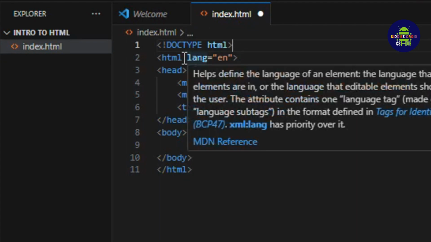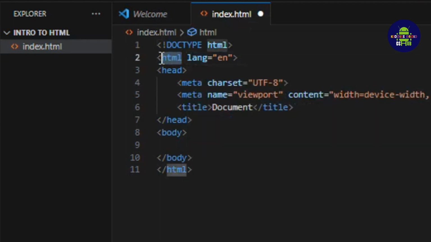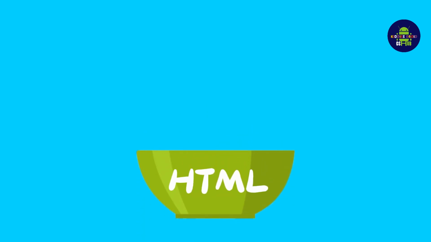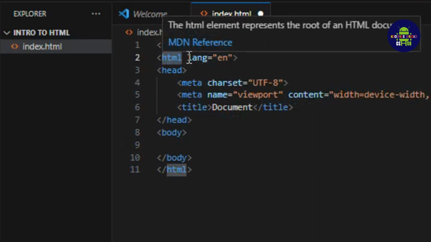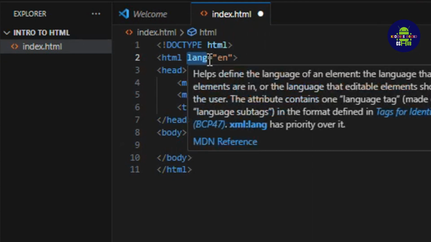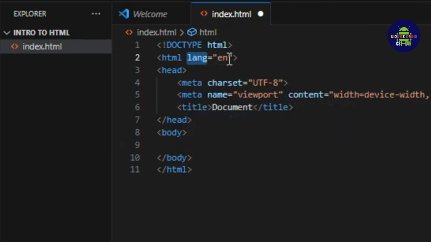And we also have the HTML element here. This is the root element for every other element. The HTML element is like a container for every other element. And this also specifies the language to use in the HTML contents. And in this case, EN represents English.